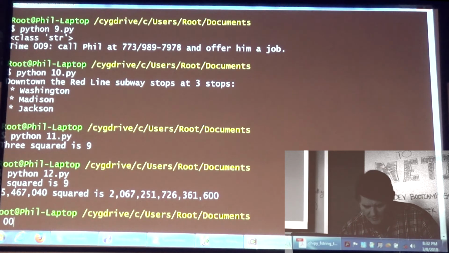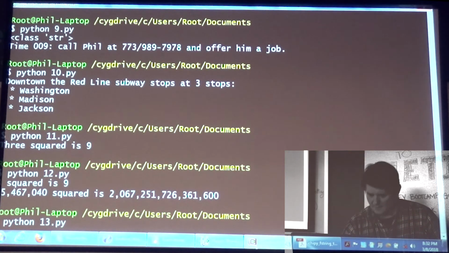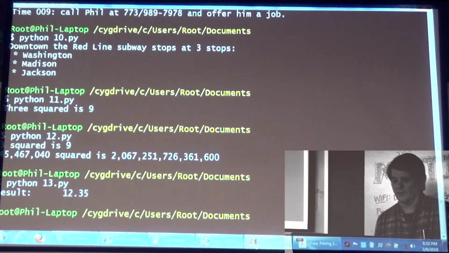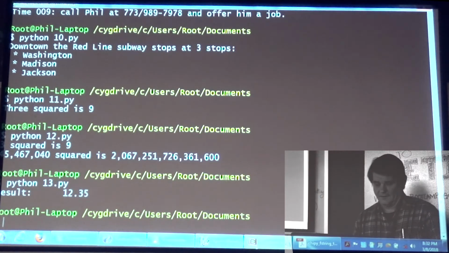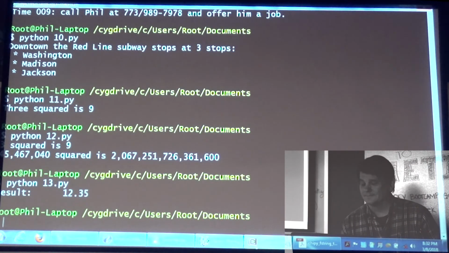Oops. And there we have it. We've got 5 wide and 2 characters after the decimal.